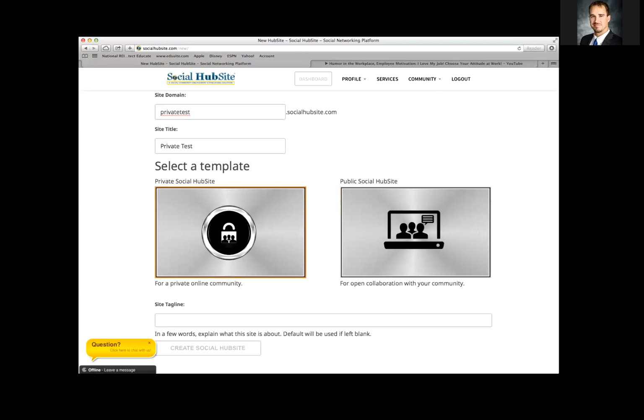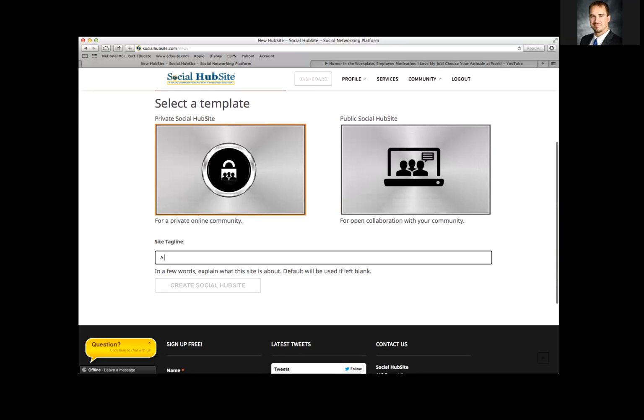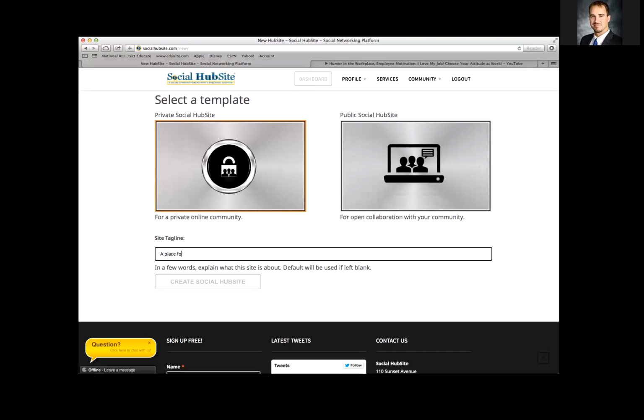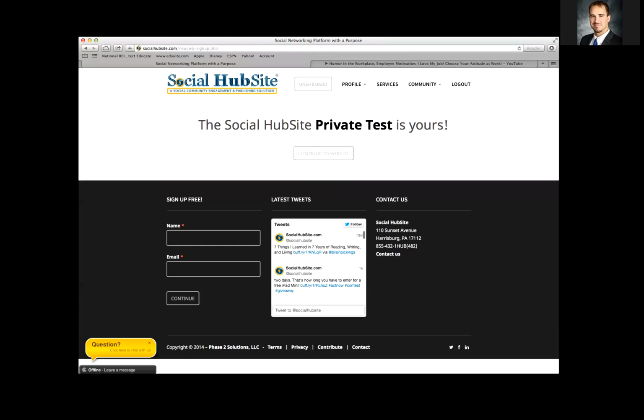So I'm going to do that, and then down here, in the site tagline, I could put in a place to maybe say engage, share, and connect. Again, this can be whatever you want. And then click on Create Social Hub Site. And then in the next phase, you'll see it is created. So we're going to continue to the website.